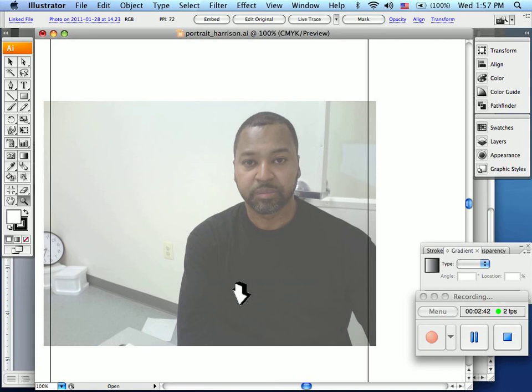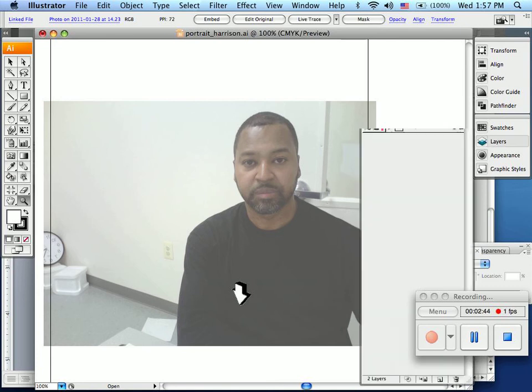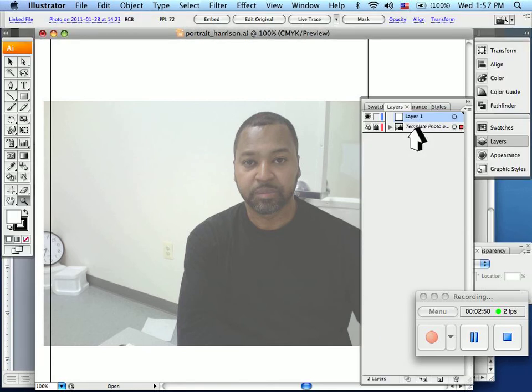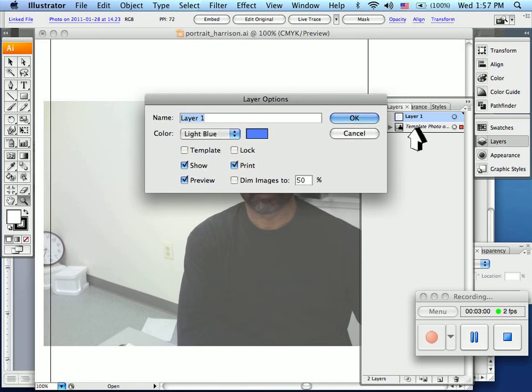Now when we look in the layer palette, we see that this template is locked. We don't need to unlock it. Just leave it as it is for right now. We name this first layer. We're going to name the layer Eyelashes. So we double click on it and title it Eyelashes. Then click OK.